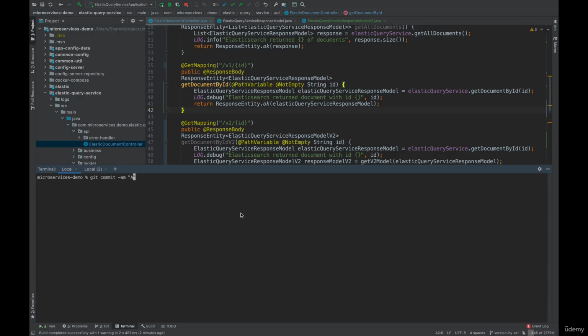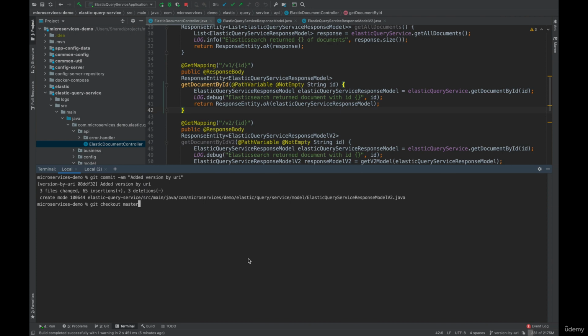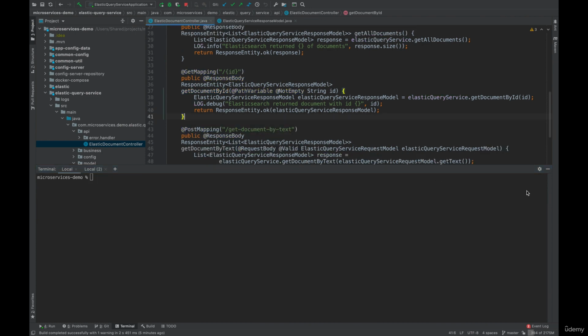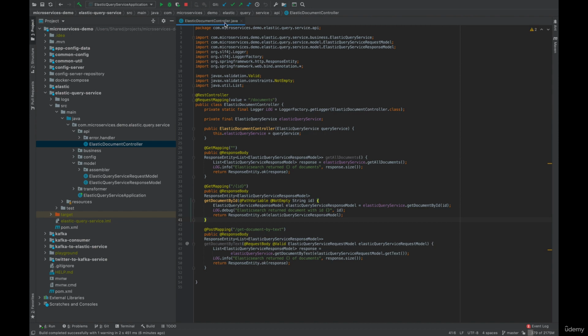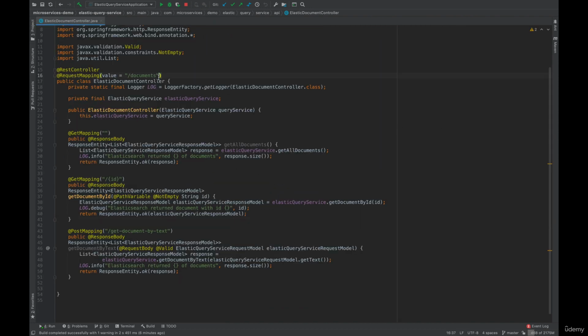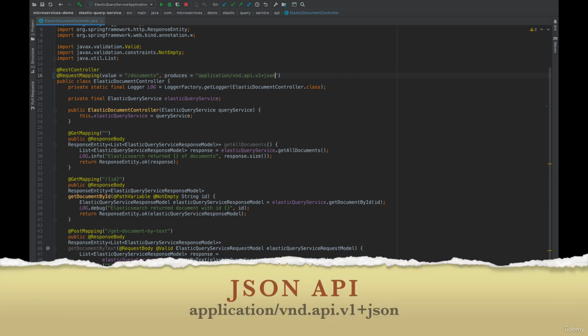Now let's commit the changes and return to the master branch, and create media type versioning. Let's also stop the query service at this point. Now I will add the media type on the class level because it can be easily overwritten in the methods. I will use a custom vendor media type here and use the produces property of the RequestMapping annotation to set the media type by using vnd.api.v1+json. Here I'm using JSON API with a custom vendor media type.